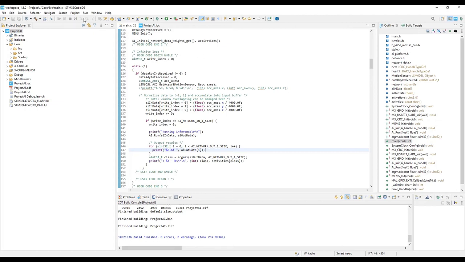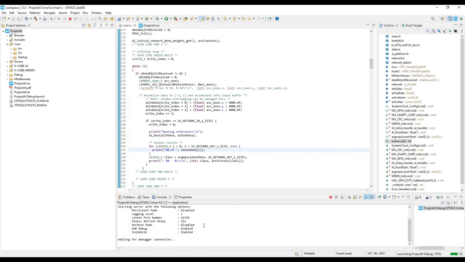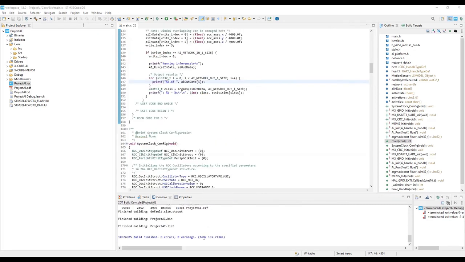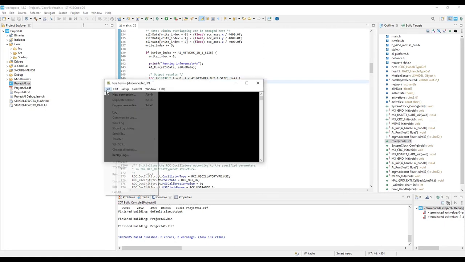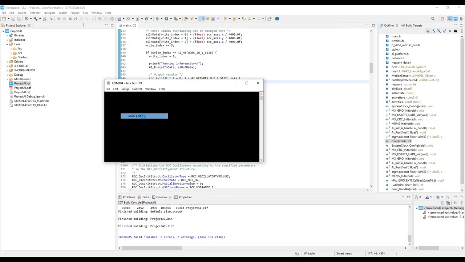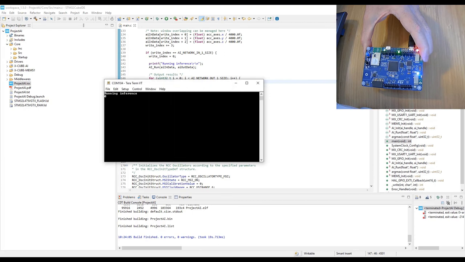Now we can run the project. I already have the board connected to my PC. You can simply click run. Now we have the board programmed with our latest firmware. The board is programmed correctly. Now we can open TeraTerm as we did in a previous video. In this case, we're gonna check the inference output. In the serial port settings, we're gonna adjust the baud rate. You should also see the board live in the top right of the screen.